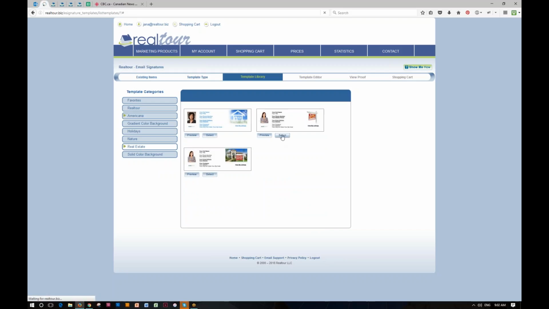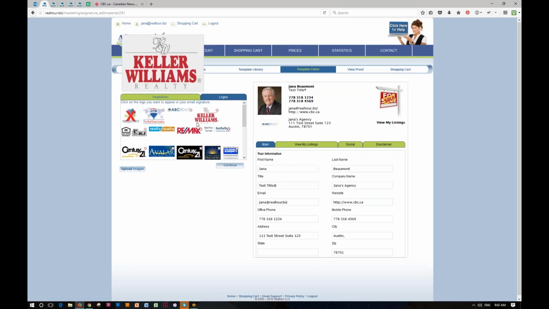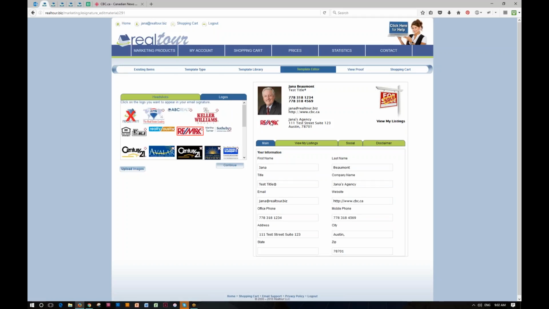I'm going to choose this one with the for sale sign. Okay, I just hit select and it takes me into the template editor. Now right here at the top, this is my actual email signature. There are a few things I can do. Again, I've got my headshot and logo. If I want to change that, I just click and it changes right there. If I want to change my logo, I just click and it changes right there for me.